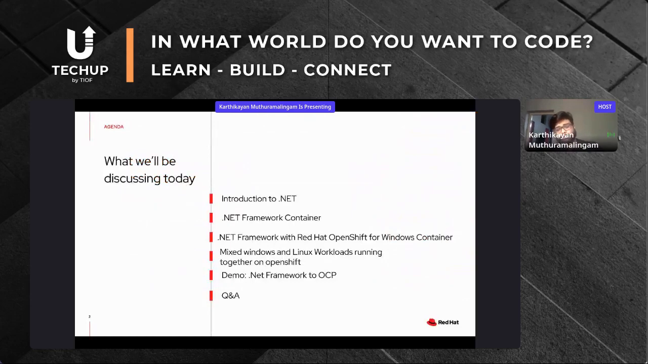So what are the topics we'll be discussing today? First will be the introduction to .NET. I will not explain much about that, but I will give you the year and the version of .NET, those kind of stuff, and then .NET Framework as container, and how you can host your .NET Framework with OpenShift for Windows container, and how you can mix your workloads with Linux and Windows. I will show a demo on that also. At last, we'll have a Q&A session, so in that, we can discuss furthermore.